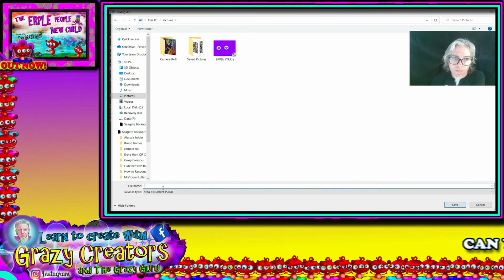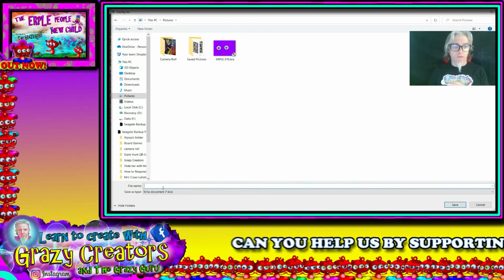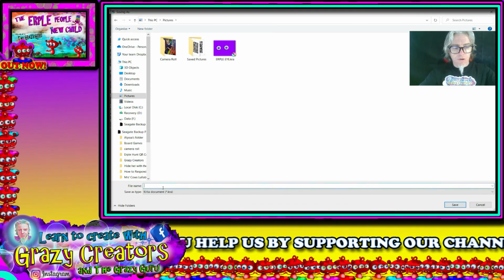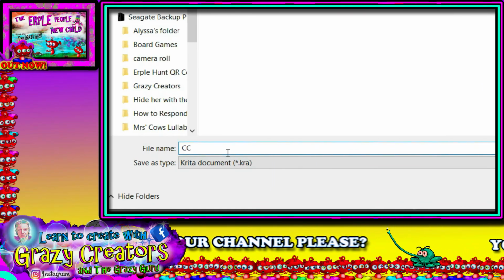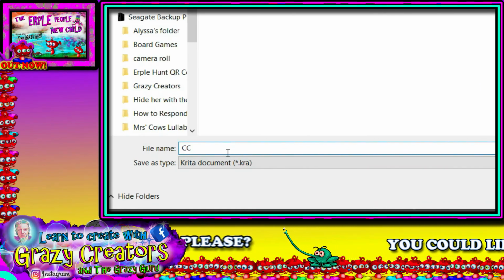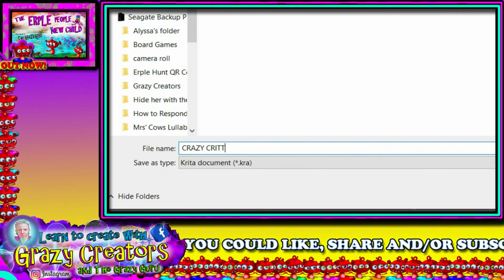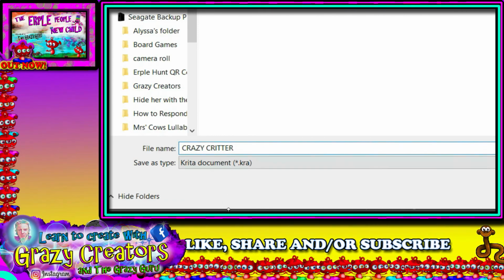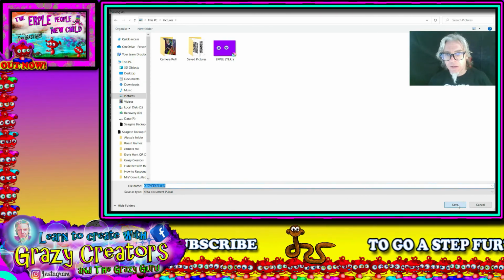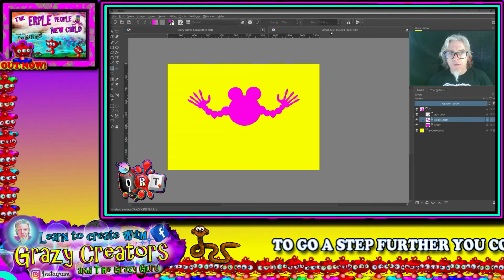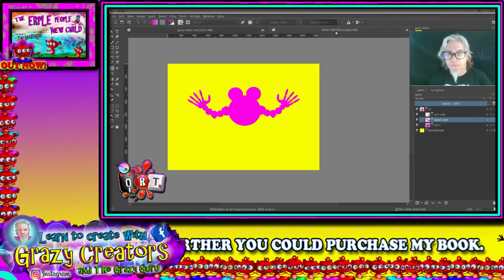Then the file name comes down to uniqueness, the individual file name you want to call it. In this one, like I said, I'm going to call it Grazy Krita. But you can write anything you like. I'll stick with Grazy Krita and I'll hit save. Now you'll see here in the subheading, you've got Grazy Krita.